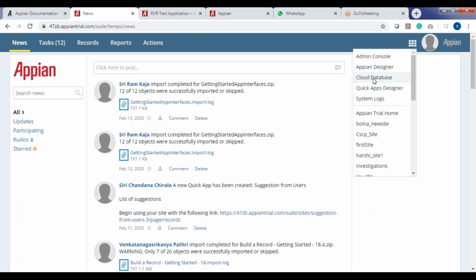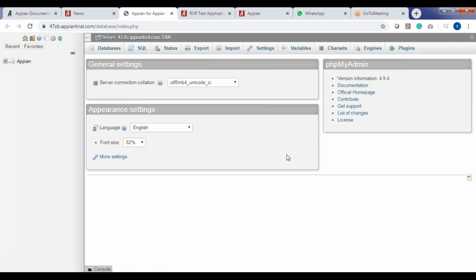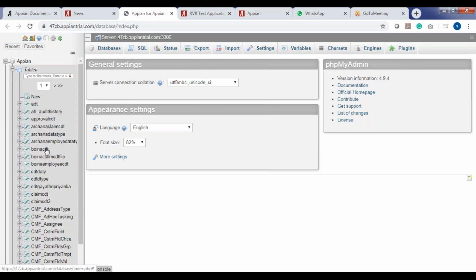And the next one is the cloud database. Appian itself provides an option, a database in SQL. So if you want to store business data and all, that can be stored here. You can see tables, views, and you can create procedures as well. So these are the tables.